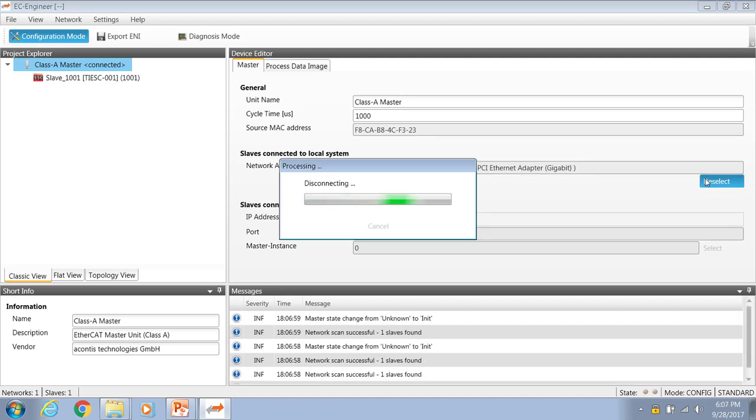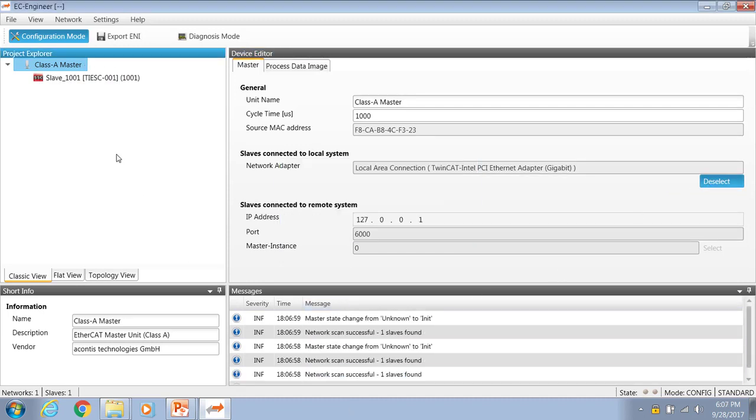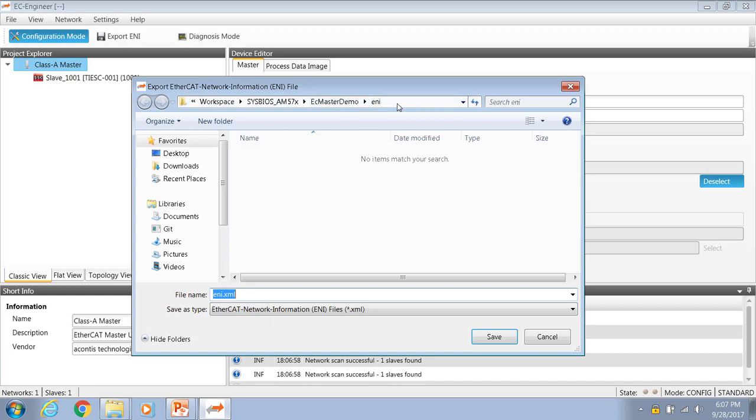This will automatically scan for all the slaves and a slave network will appear in the upper left window. Now you are ready to export the ini file. Please save this ini file inside of the EC Master Demo ini folder. You can change the name of the file. Or in our case, we will use a ISV2 board.